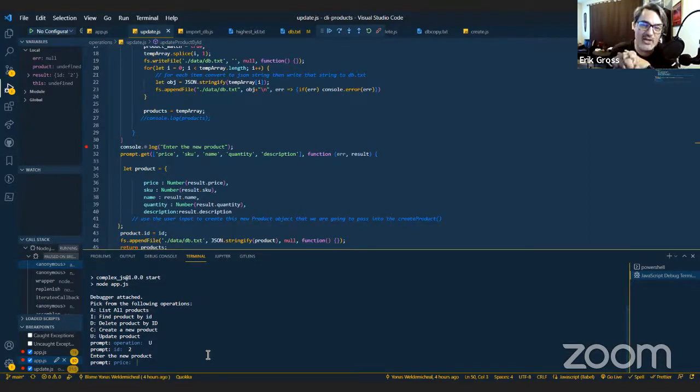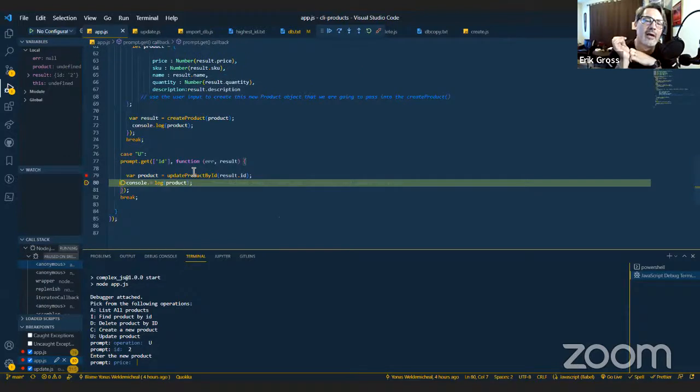So the prompt library takes over. Go back to app.js. And it steps right into line 80 and says, all right, I've got to finish out this prompt.get that begins on line 77. I have to finish that. Well, it wants me to log this thing called a product. All right, it's undefined. I'll do it.